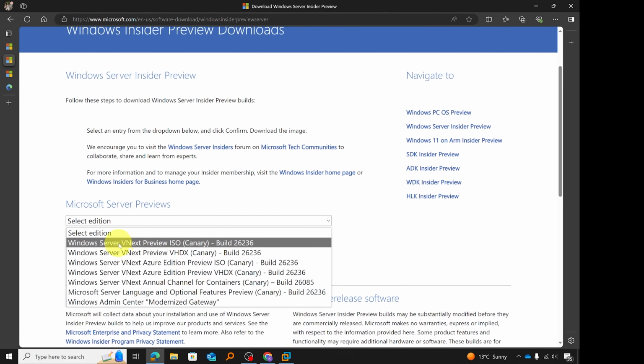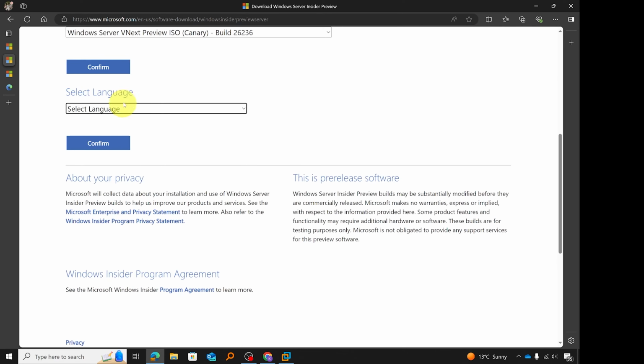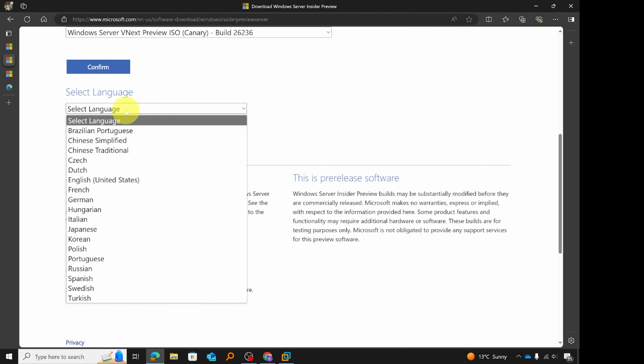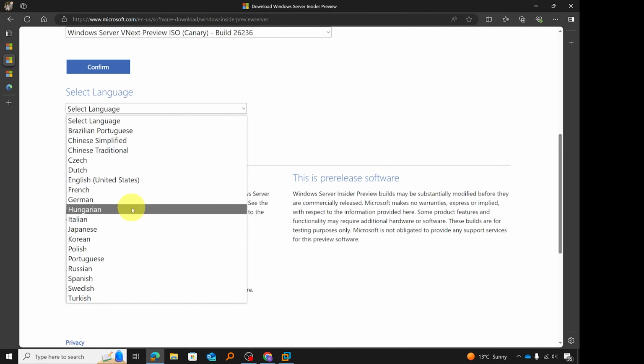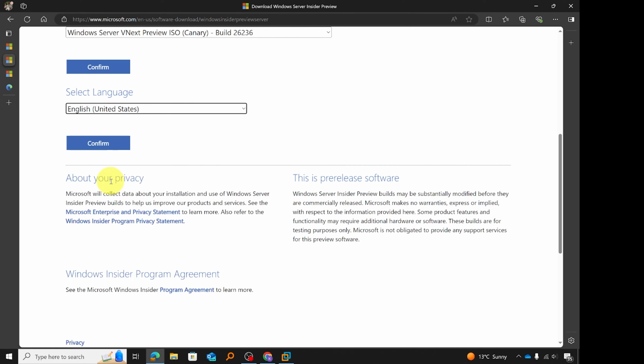So I'm just going to pick the very first option, which is the Microsoft Server vNext Preview ISO. You click that, and then you click on Confirm. Once you click on Confirm, it brings up the language, and then you can click the drop-down arrow and select the language. This will be the language that you will be installing the operating system in. For me, I'm an Anglophone, so I will just pick English, United States. You pick that option and you click on Confirm.